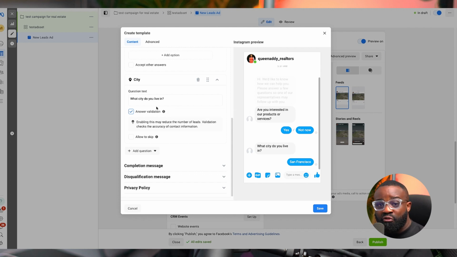Or maybe they're supposed to drop a phone number and they drop a wrong number, or a number that is incomplete. This validation would make sure that they drop the right details. It will reduce your number of leads, but that still doesn't matter. You need to turn it on when you are doing a lead generation advert. So I'm going to just turn on the answer validation.